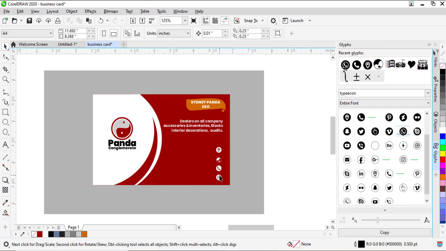Is it compulsory that you have to add pictures of the company and stuff? It's not compulsory. You can choose to do that. It's a complimentary card, it's a business card. It's not compulsory that you have to have the pictures, but some people might demand. So let's say Panda Conglomerate deals with company inventories. I can go ahead and download company inventories, and then reduce the opacity of that company inventory. Opacity and transparency, this is the one we use.